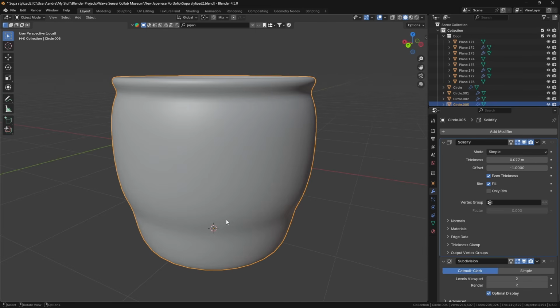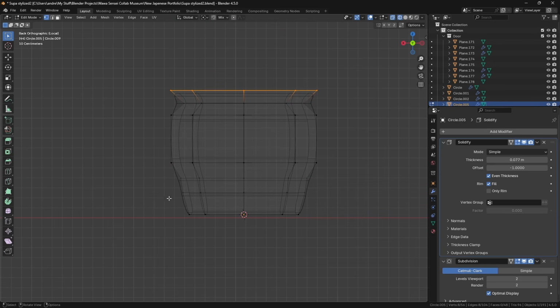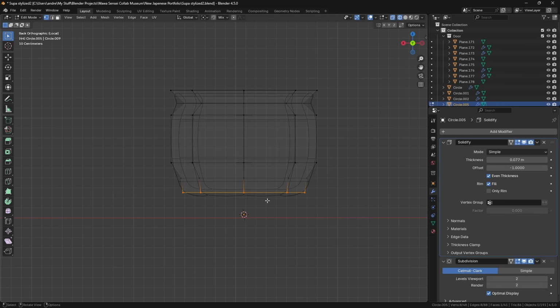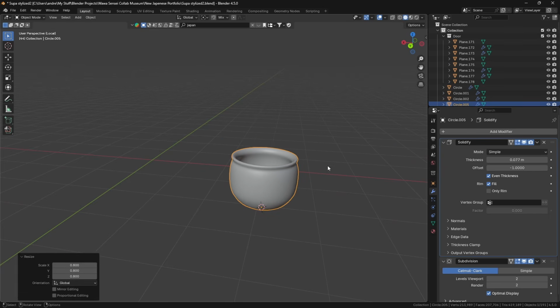Cool, and the bottom looks a little bit flat here. I think I'm actually just going to go into wireframe. Let me just come over here and I'm going to delete those vertices. Come over here and just hit F to fill that. And then scale it down just a little bit. Just like so. Yeah, that's looking like a better urn there.